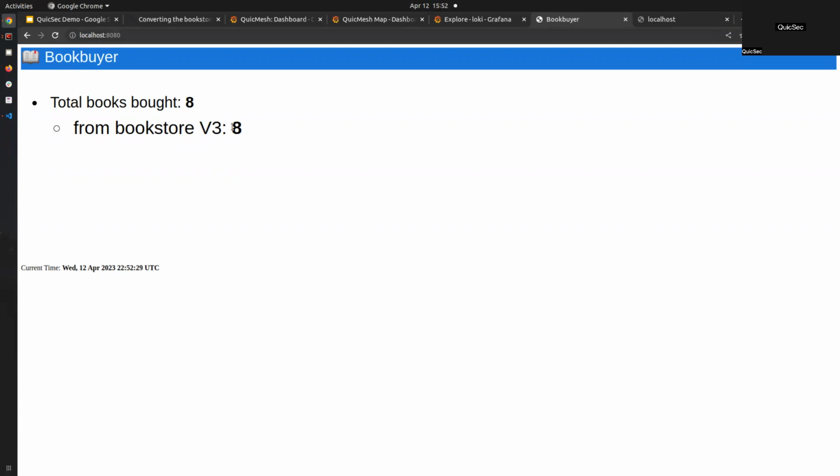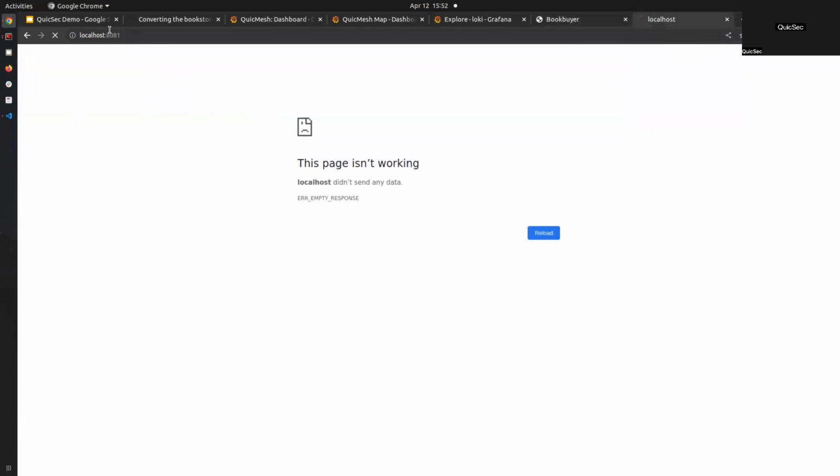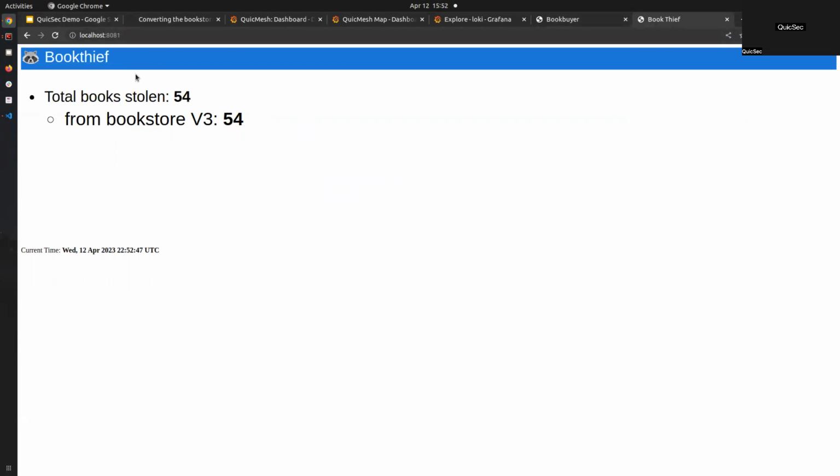And as you can see, it shows that it is able to successfully access the bookstore microservice, which has now been updated to version 3. And in effect, the count of books incrementing indicates that it is successfully able to access the microservice. Similarly, if we go access the UI for the book thief microservice, we notice that it is also able to access the bookstore microservice, and its count of books is also incrementing.